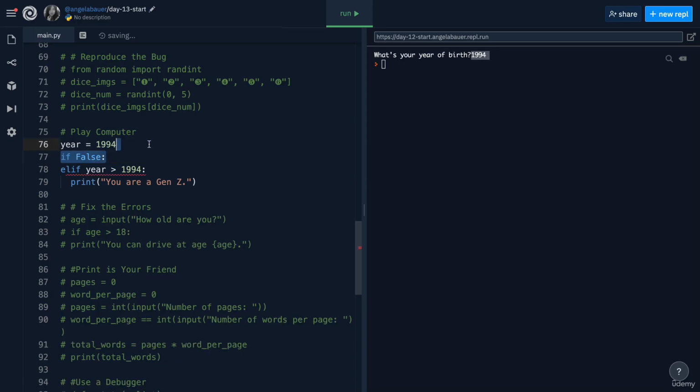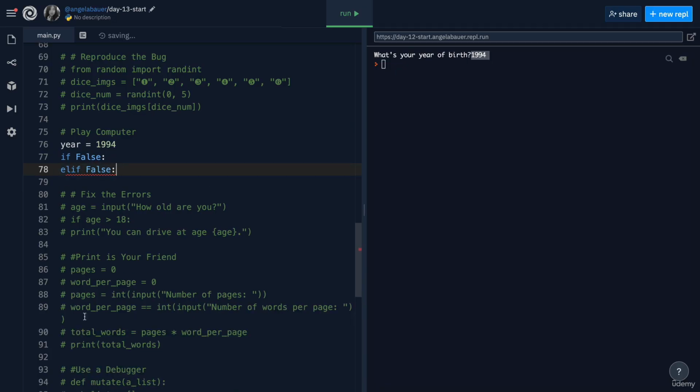Now next, we look at the next statement, right? If 1994 is greater than 1994. Well, that's also not true. It could be greater or equal to, or it could just be equal to. So this condition is also false. So that means it's also going to skip this next line, and there's no more lines of code left, which is why the computer doesn't print anything.